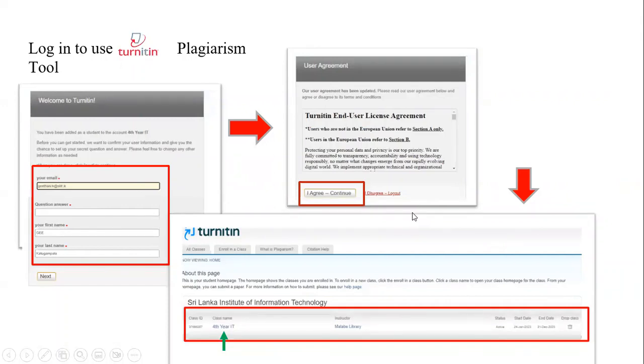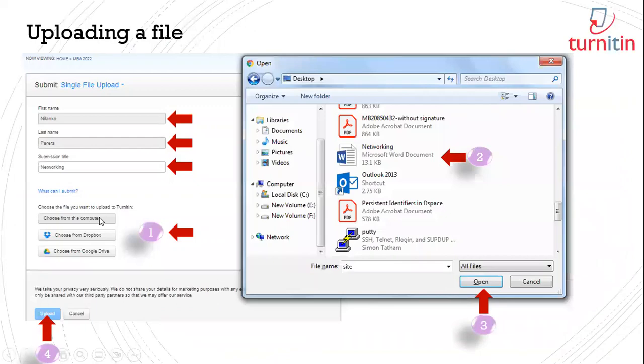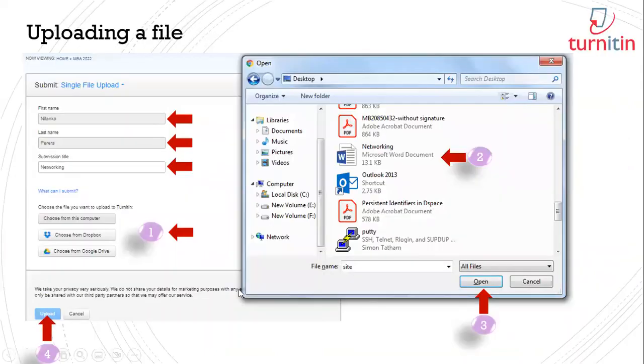Once you do this, you will go to your class. If you are a fourth year student, you will be directed to the fourth year class. If you are a second year student, you will be directed to the second year class. Once you go there, you will see the submit icon here. You can click on that and submit the paper.